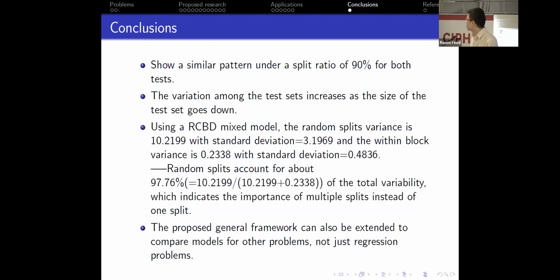Also, the general framework can be extended to compare models for other problems, like classification problems, not just regression problems. Okay, that's all.